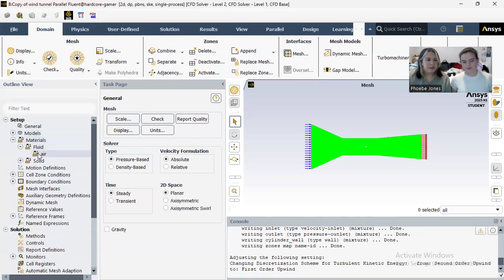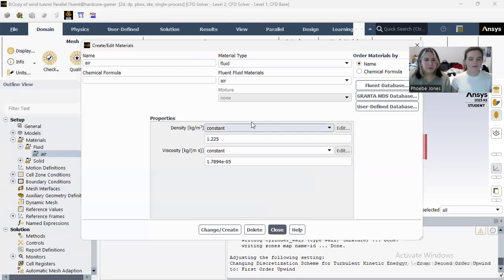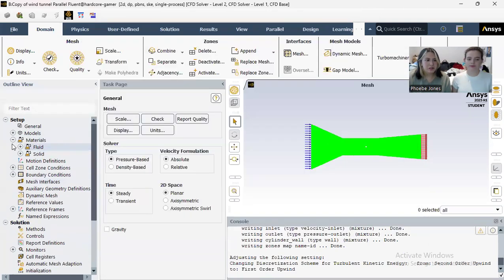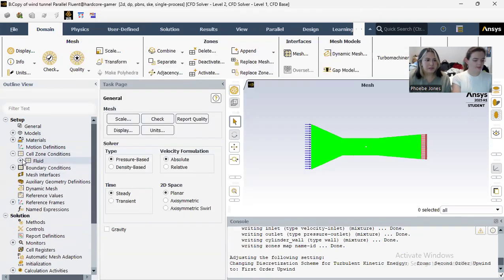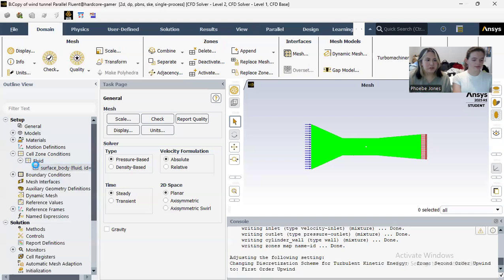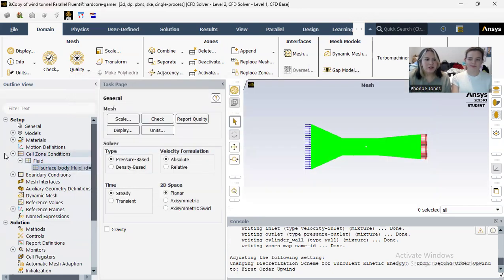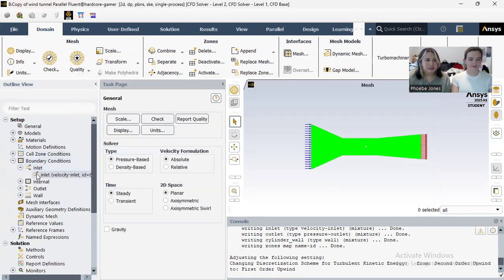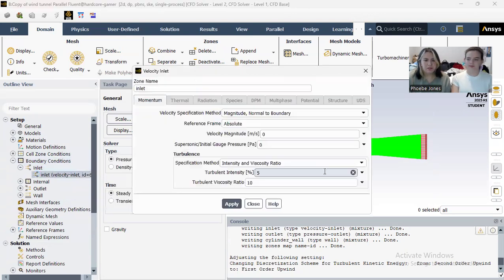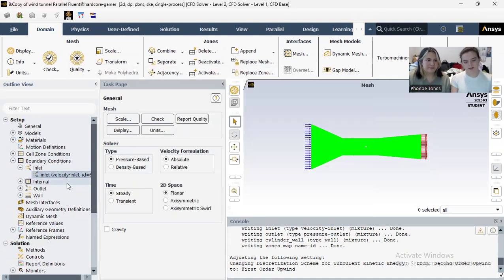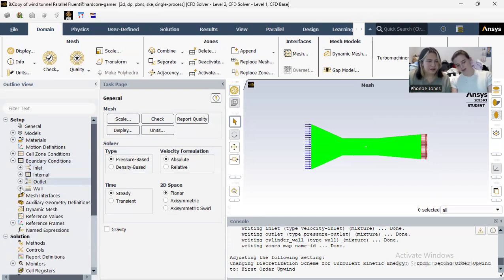We're going to go into our materials. And we're just checking out the air. And we're going to leave these constants. We're going to close that. And then we can go into cell zone conditions just to make sure that everything is fine and that we're still using air. And then we're going to go into our boundary conditions. Once again, change up the inlet velocity to 5.625. A lot of the same things. That's pretty much the exact same steps for this setup.